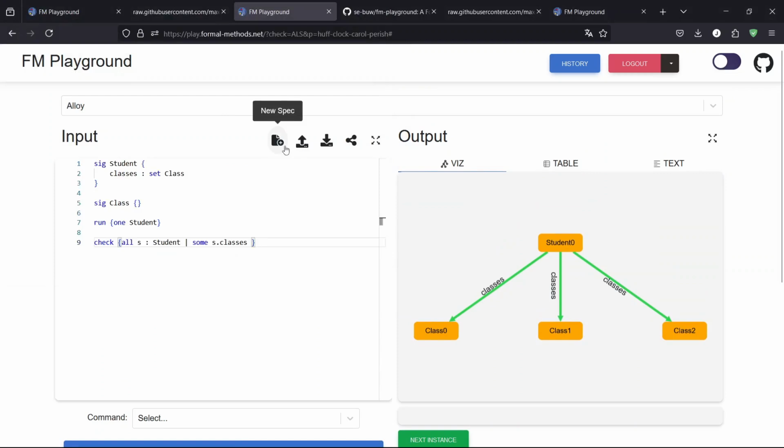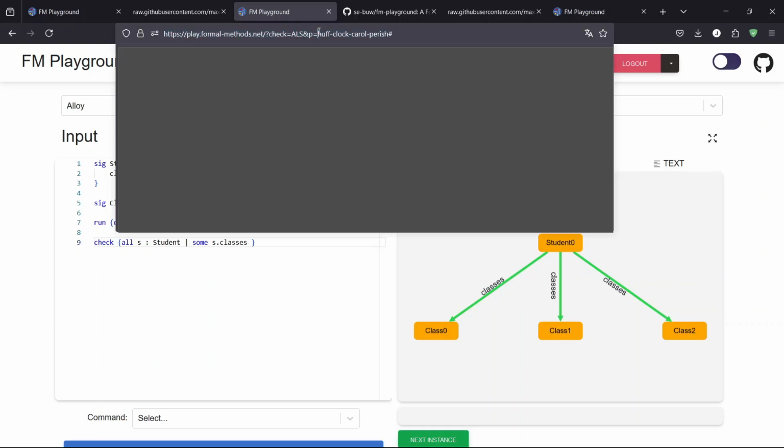For every editor, we have this button for a new spec. This simply clears the editor window. You can upload a file based on the tool. You can download a file based on the tool. It picks the right extension, and you can copy a permalink. So the permalink is something that is generated up here that you can see also.